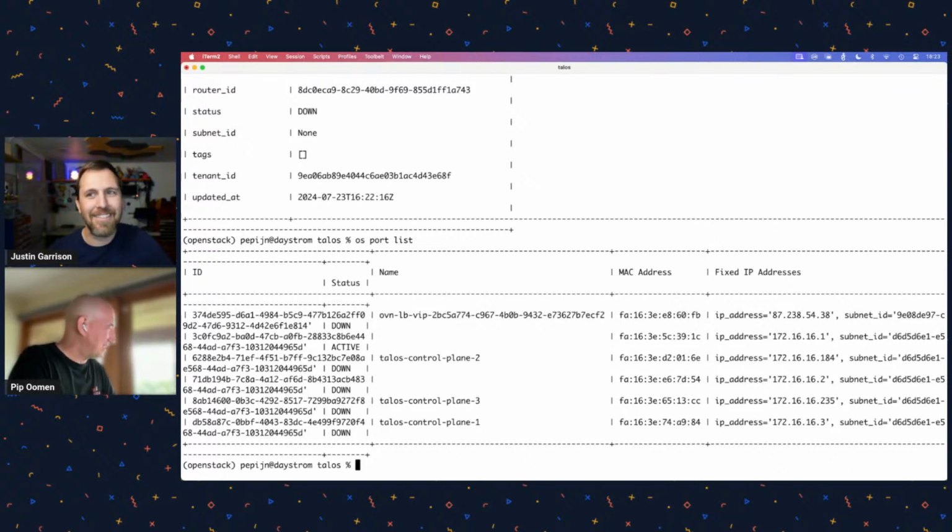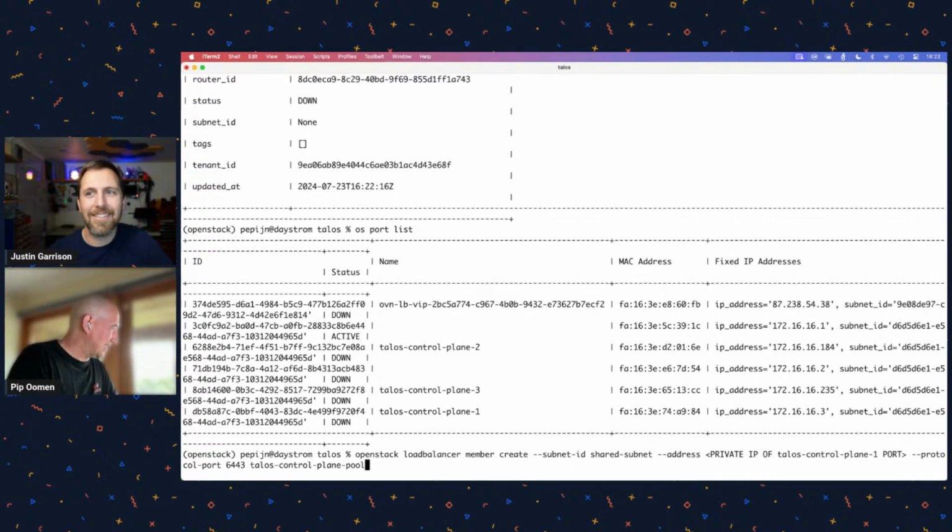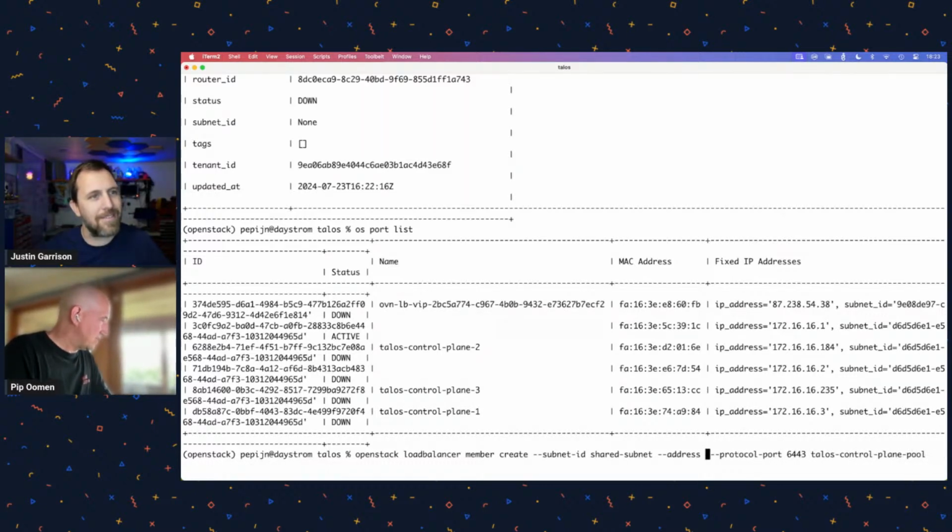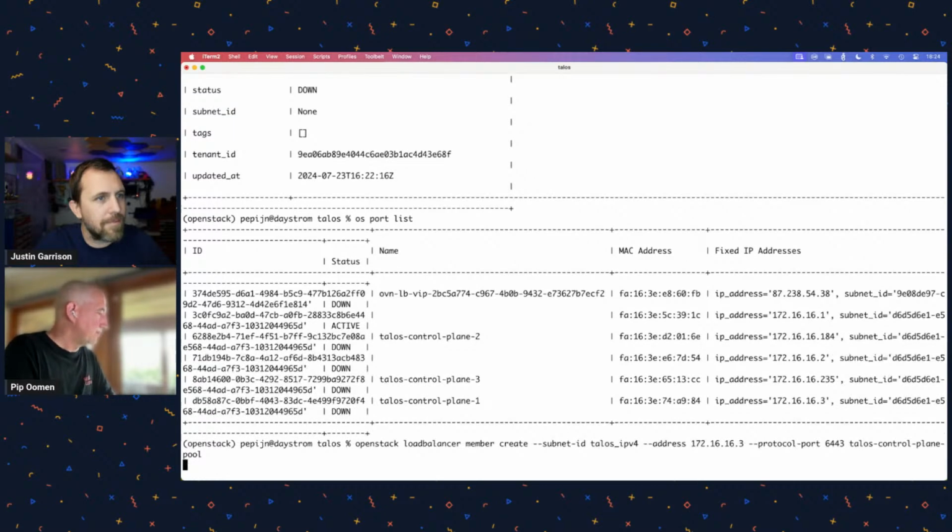So we have the OS port list. If we now create the load balancer entries, we need to replace this with the IPs of the different nodes, and those have been assigned by DHCP on the network, and the shared subnet that's called Talos_IPv4. That's what I called it.